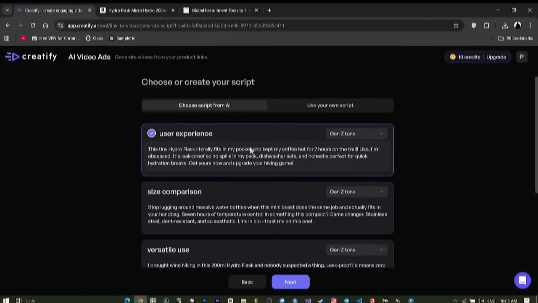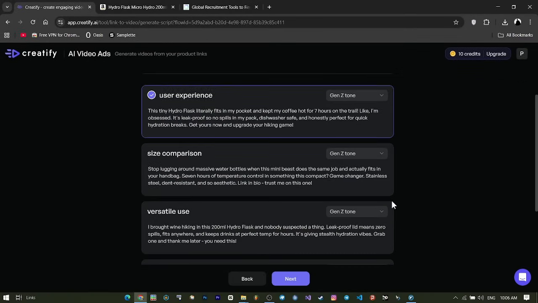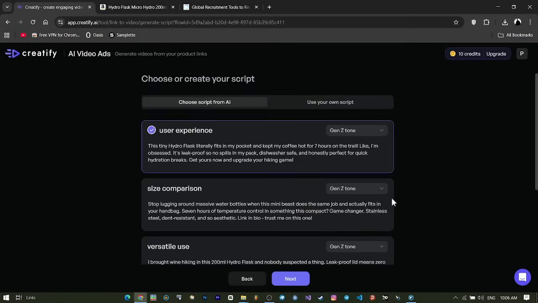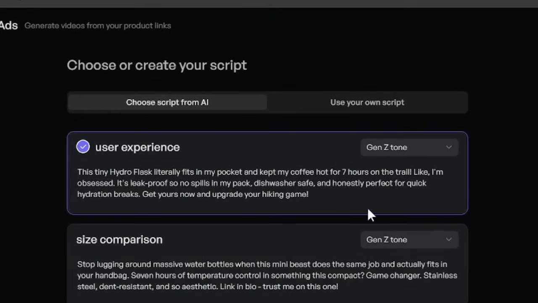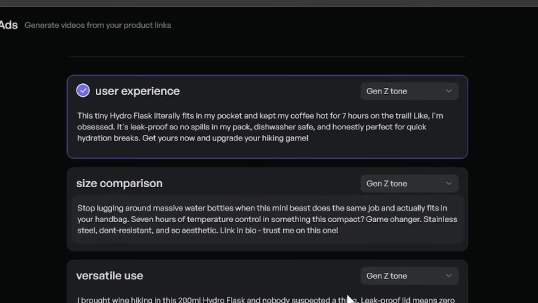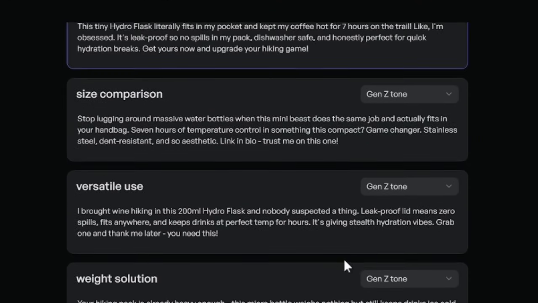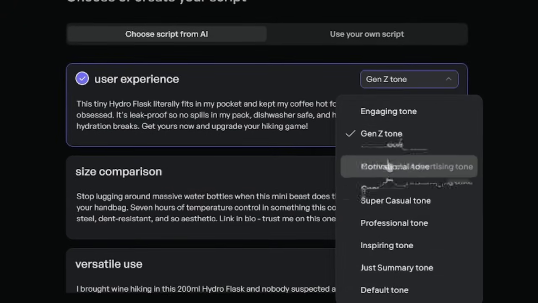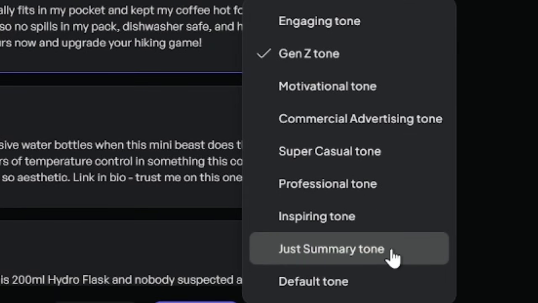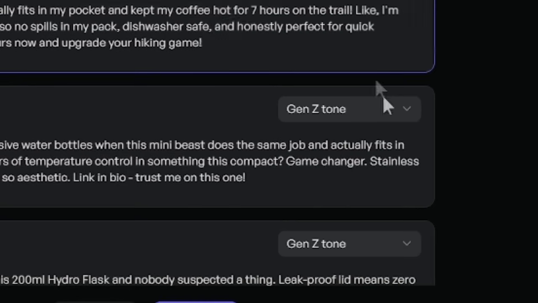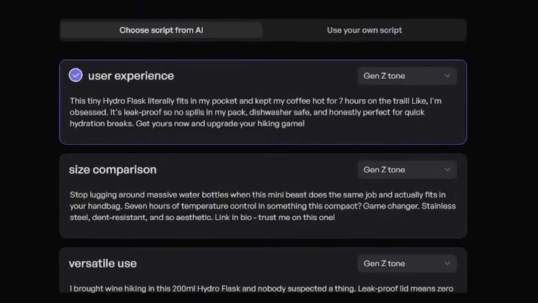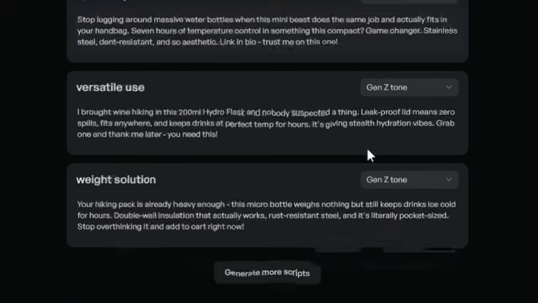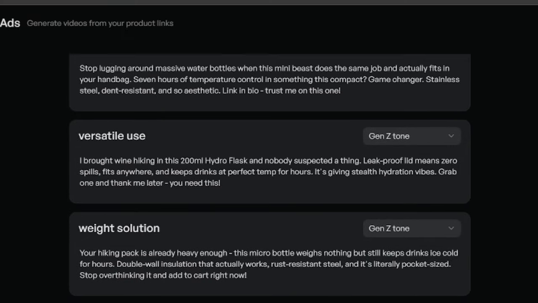Then we click Next. Now it generates scripts with AI. Here we can use one of the AI-generated scripts, or we can enter our own. There are different script styles available: how-to, benefits, brand story, trending topics. We can also change the tone: Gen Z, professional, motivational, or very casual. Right now, I'll choose Gen Z tone, and if none of them fit, we can click Generate More Scripts.